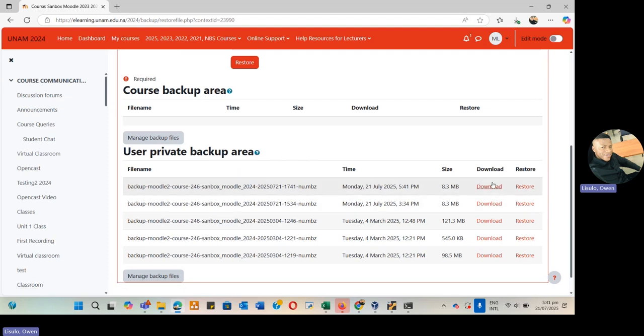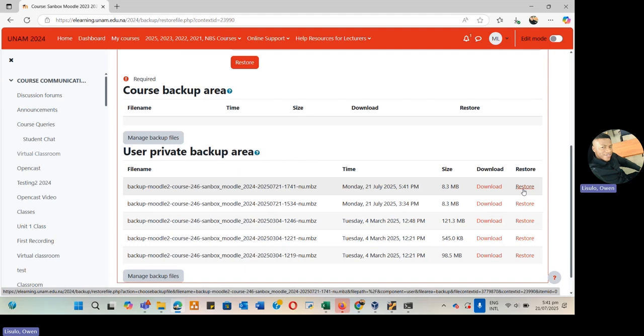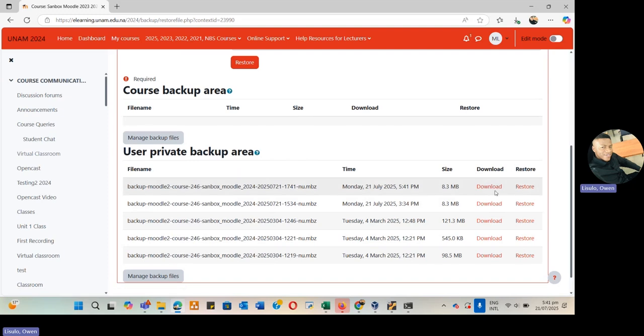We have two options here: to download the file and then restore it on 2025 where we want the content. Restore would work if we are copying items on the same year. Let me say it's 2025, but it's a similar course, maybe you are copying from one campus to the other, but on the same year, then you would use restore. But if you are copying from a previous year, you have to download the file. So in this case, I'll download the file.